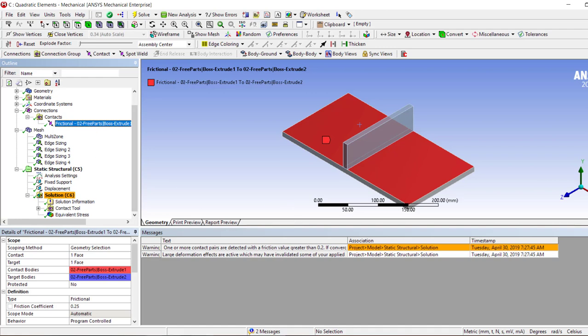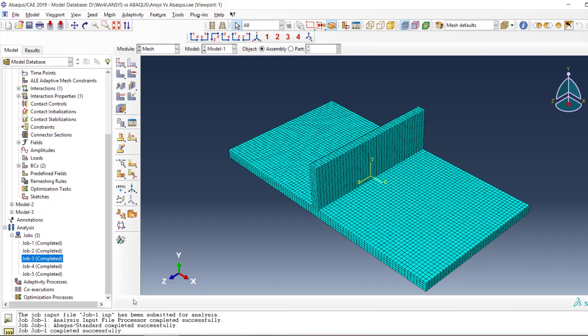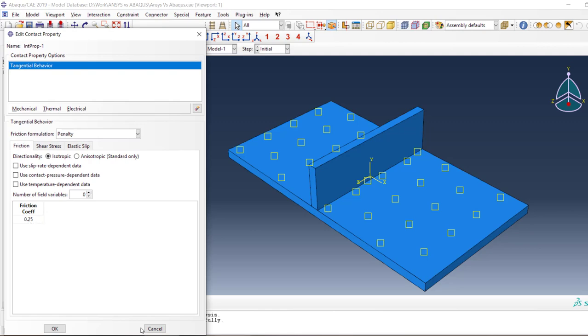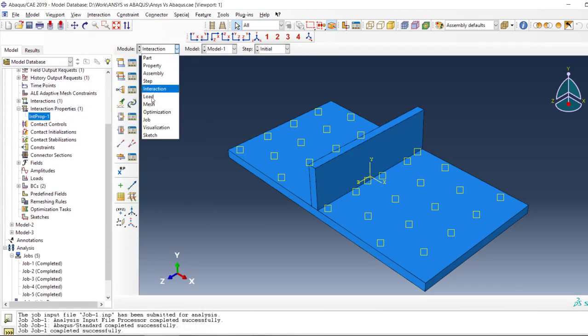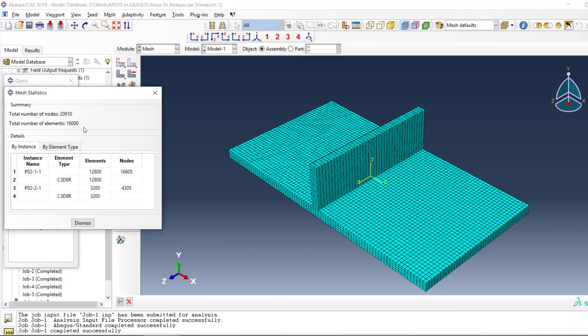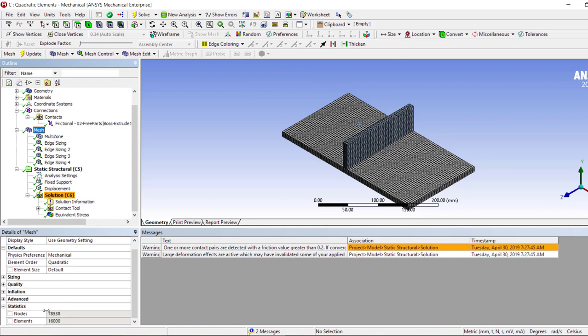Now, we compare what we did wrong or what could go wrong. For example, we could use a different number of elements or a different friction coefficient. It's 0.25, same. Now we check the mesh. Now I do have 16,000 elements, and the number of nodes is 20,910, but my mesh here has 16,000 elements and 78,538 nodes. Now we might wonder what went wrong here or what is the difference.